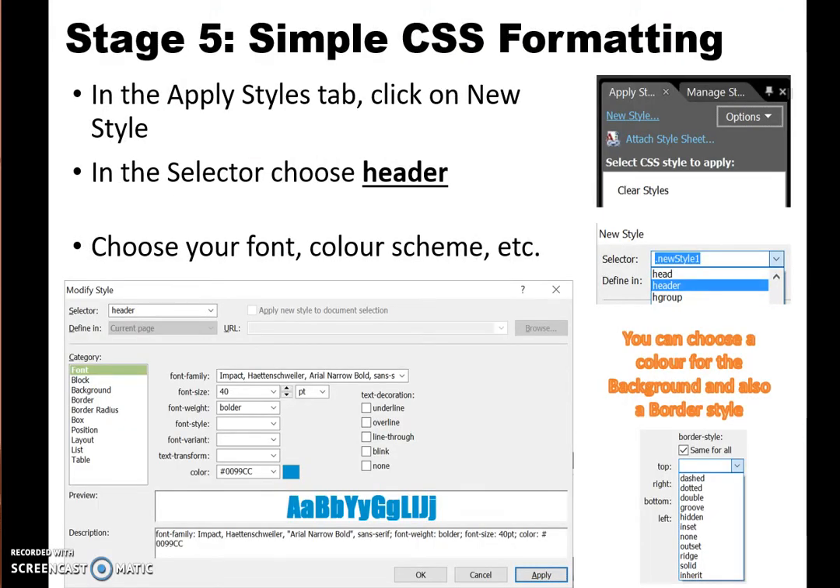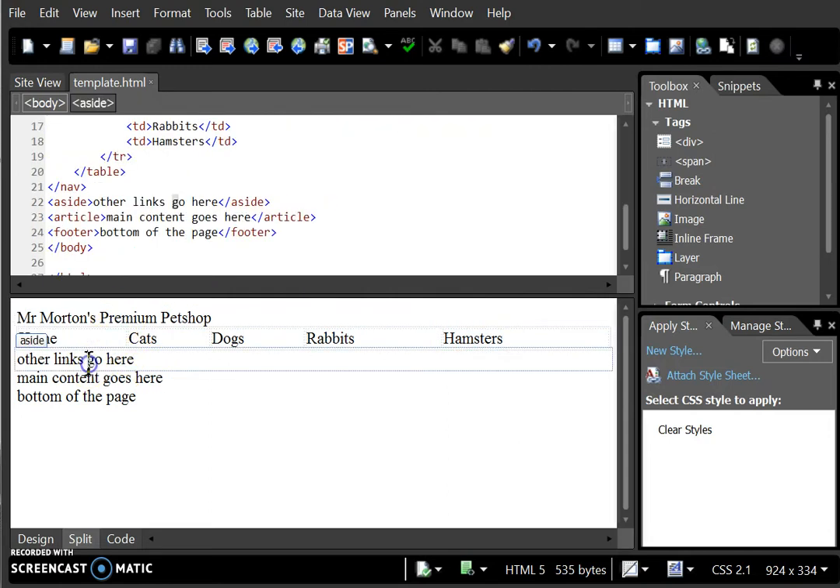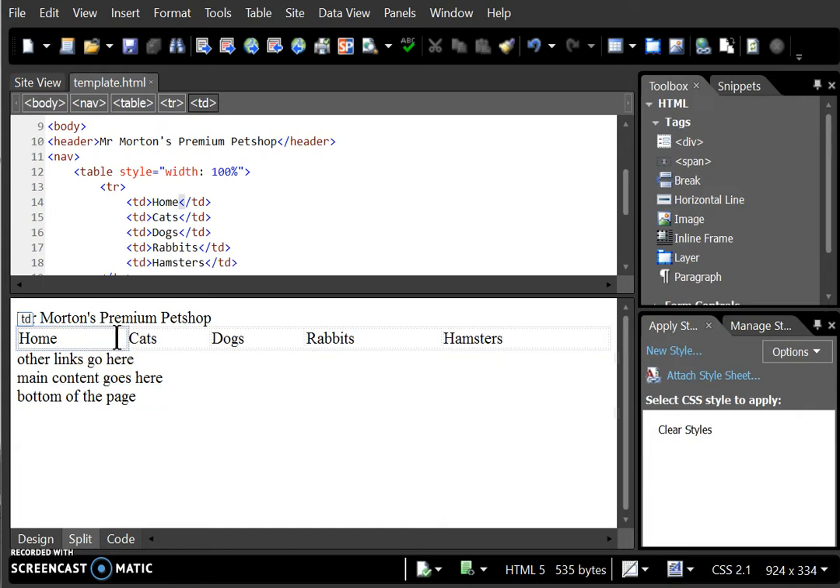We are going to format parts of our page using cascading style sheets by applying new styles in our web page. So far, we have some placeholder information in the header, in the sidebar, the aside, in the article and the footer, and we have replaced our navbar with a table that has individual categories and a home link. We will begin by formatting the header.